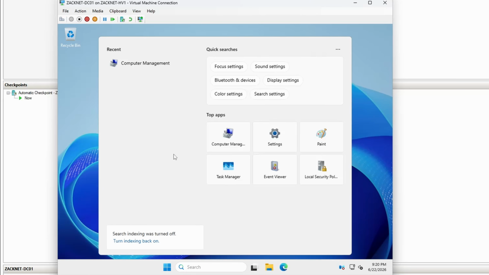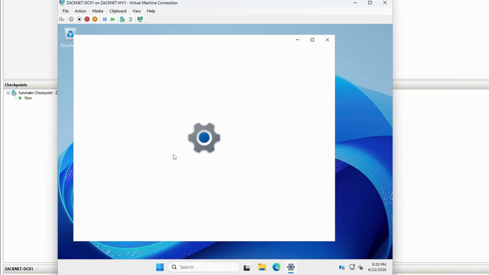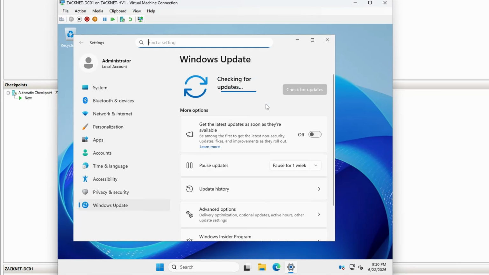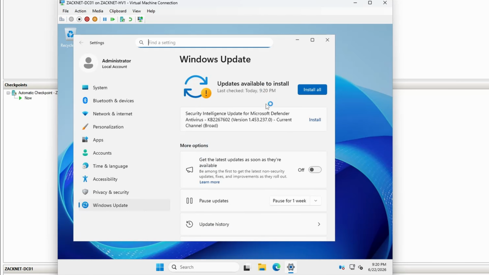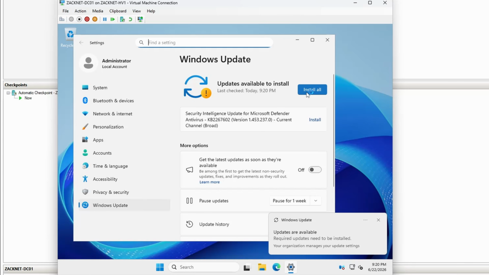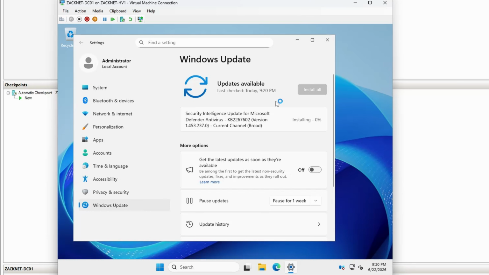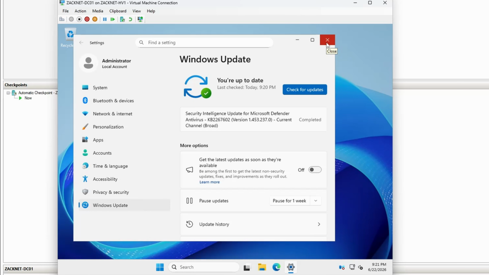And I'm going to verify if we have any last minute Windows updates. I'm hoping not, unless Microsoft likes to sneak in last minute stuff. Okay, so it looks like there's still an update going on. Let's go ahead and install this guy real quick. Cool, so this update looks like it's been completed.